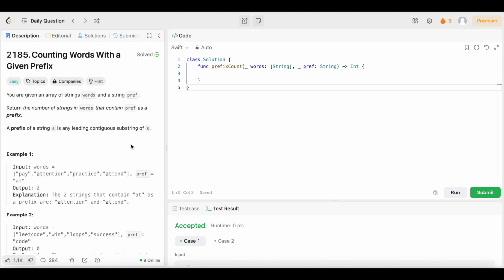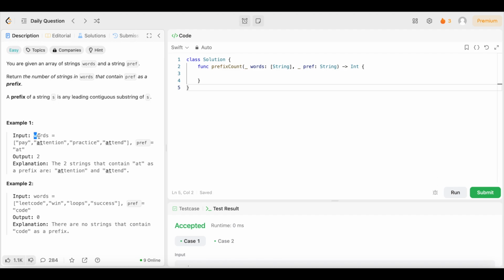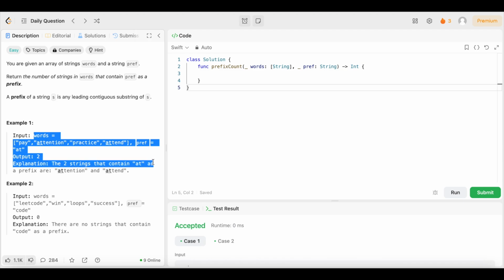All right, y'all, so that sounds simple enough, but let's go ahead and take a look at these examples just to make sure we're doing this problem correctly. So in example 1, we have the input words equals an array of strings: pay, attention, practice, attend. Pref equals the string "at". Output is 2. Explanation says the two strings that contain "at" as a prefix are attention and attend.